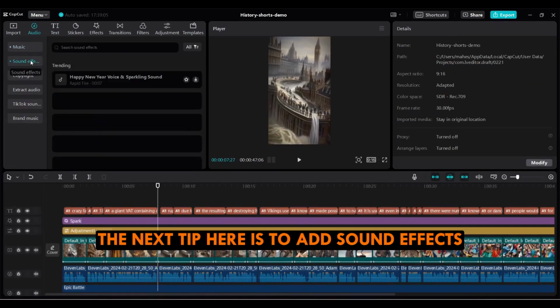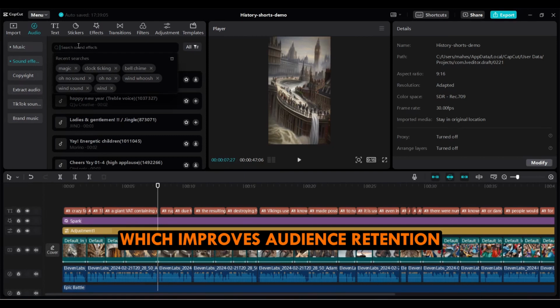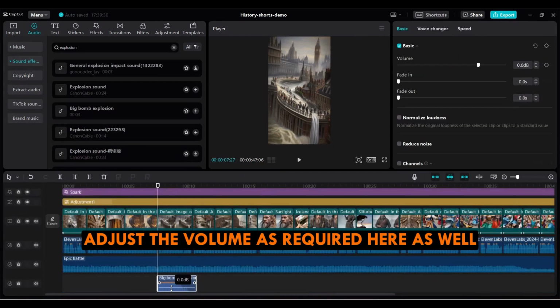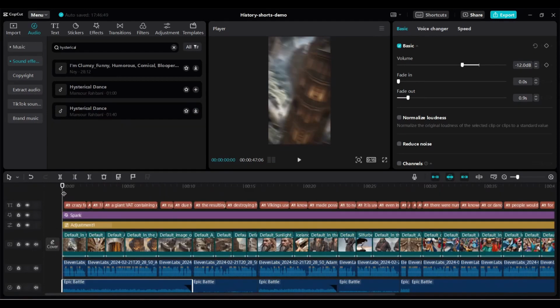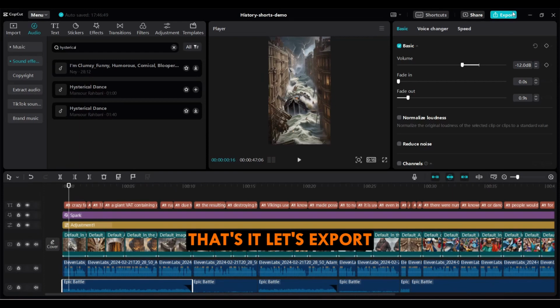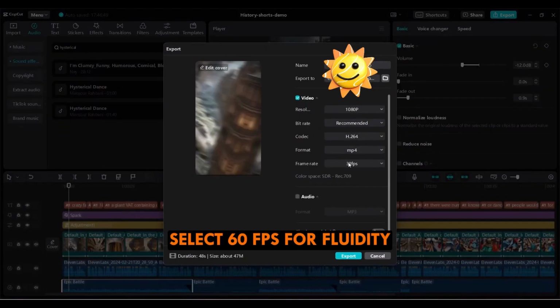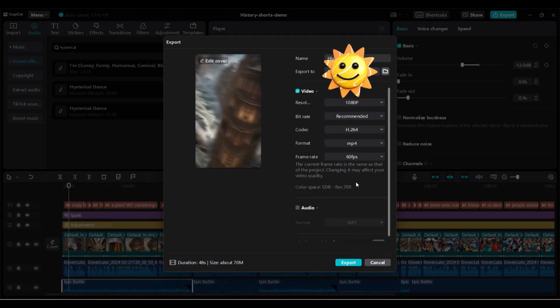The next tip here is to add sound effects, which improves audience retention. Adjust the volume as required here as well. That's it, let's export. Select 60 FPS for fluidity.